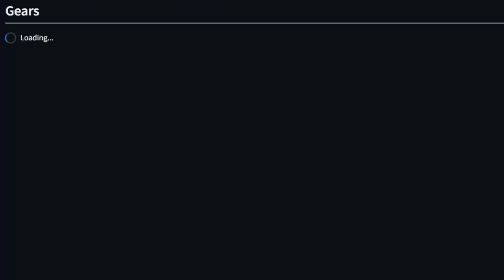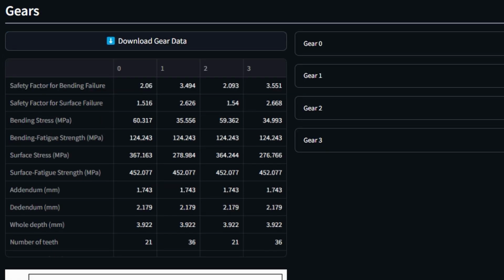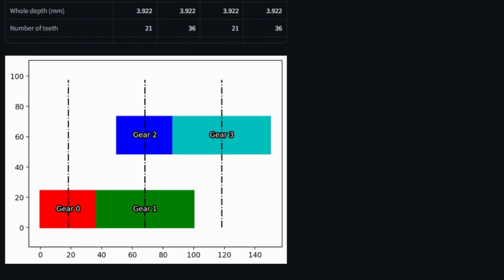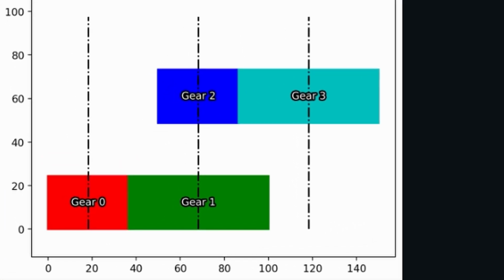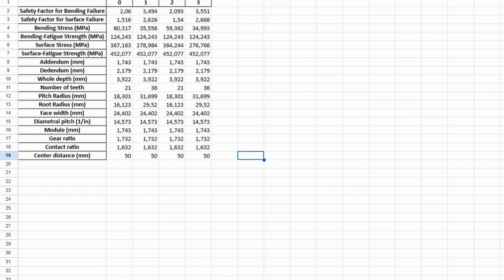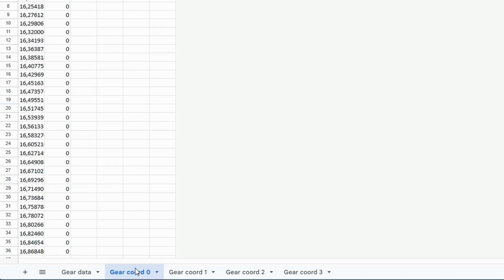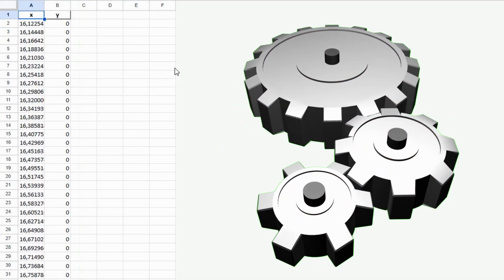Therefore, the app will generate a table detailing each gear's main dimensions, stresses, and safety factors. It will also display the gear train configuration, including each gear's identification number. Besides, the app will create a sheet with the coordinates of the gear's profiles, which you can use to create a CAD model for each one.